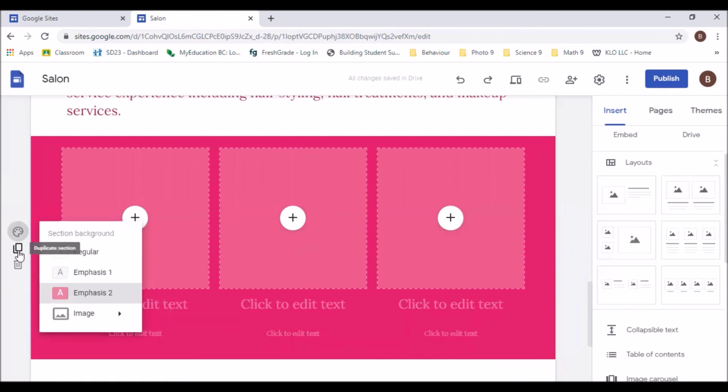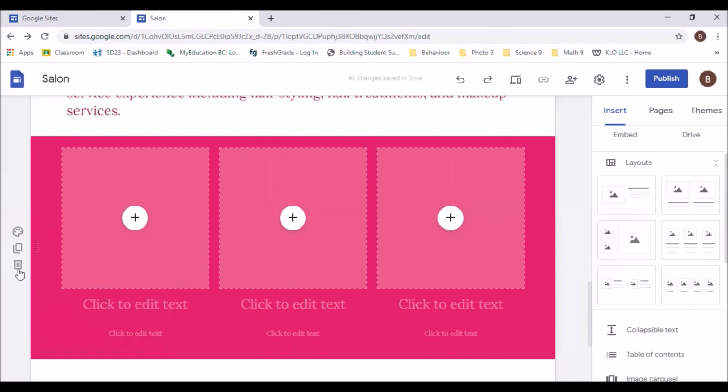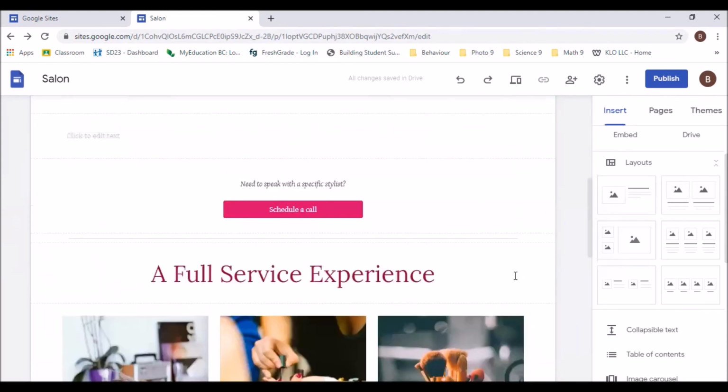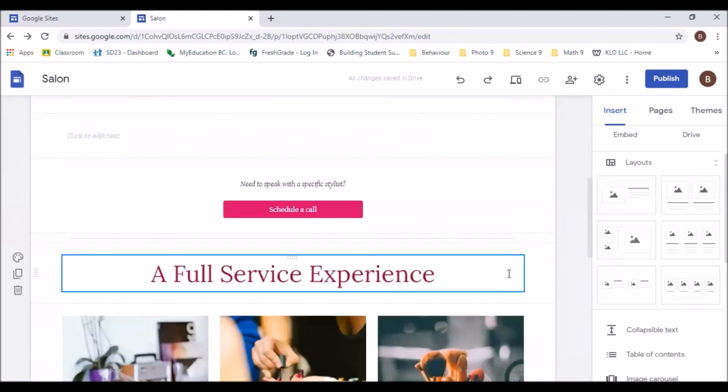I can also duplicate a section. So if I want more of these photos, I just click that. Or if I decide, you know what, I don't want it, it's messing up my website, then I can just delete that section and it will get rid of it again. Okay, so fairly easy to use, fairly easy to navigate. That's how you would add in sections and take sections out.